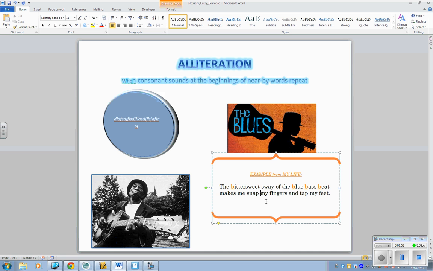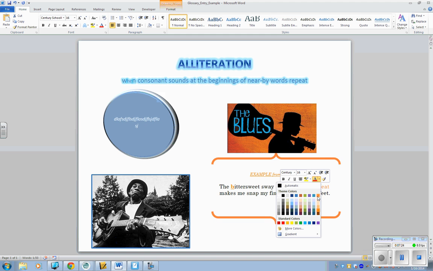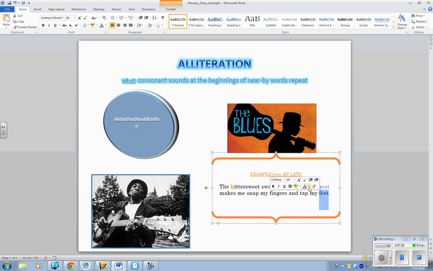So, for example, let's say I were doing rhyme instead of alliteration, and I wanted to mark the words that rhyme. Well, I have snap and tap and beat and feet. So I would maybe highlight beat with my cursor. And then I have lots of different options. I can highlight it. I could choose to change the text to another color. Let's make it purple. And then I would do that for the corresponding match. And highlight or underline as necessary. So that's basically all there is to it.